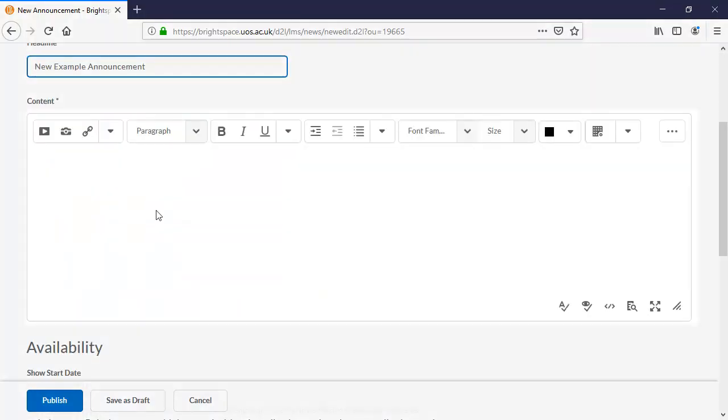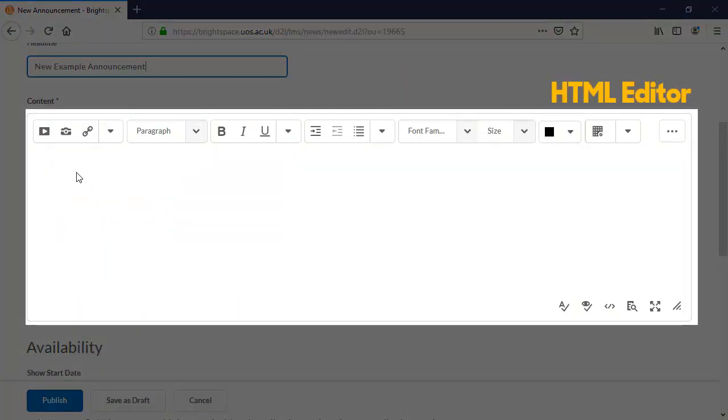You have the HTML editor for the bulk of the announcement. We have a PDF tutorial for that on LibGuides and the Brightspace online CPD course if you need to know about all of the things you can do here. The short of it is you can include all sorts of things, not just text.